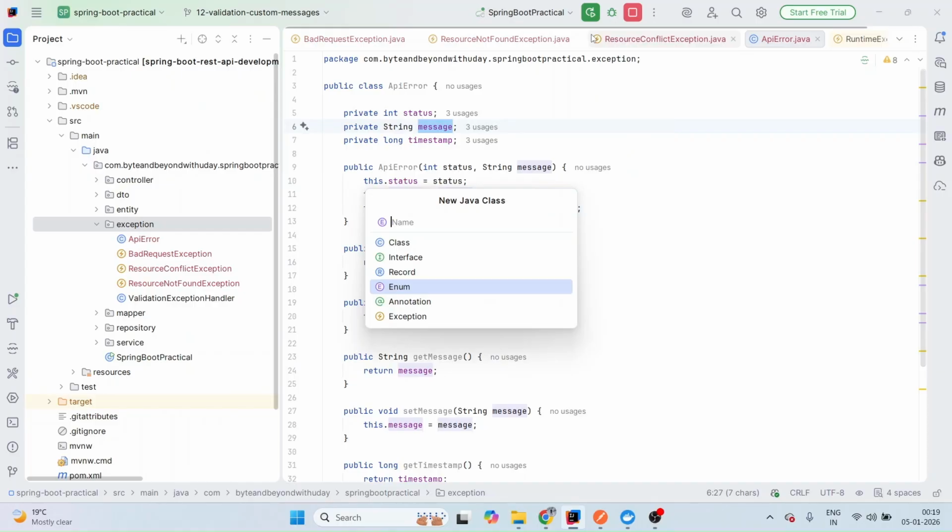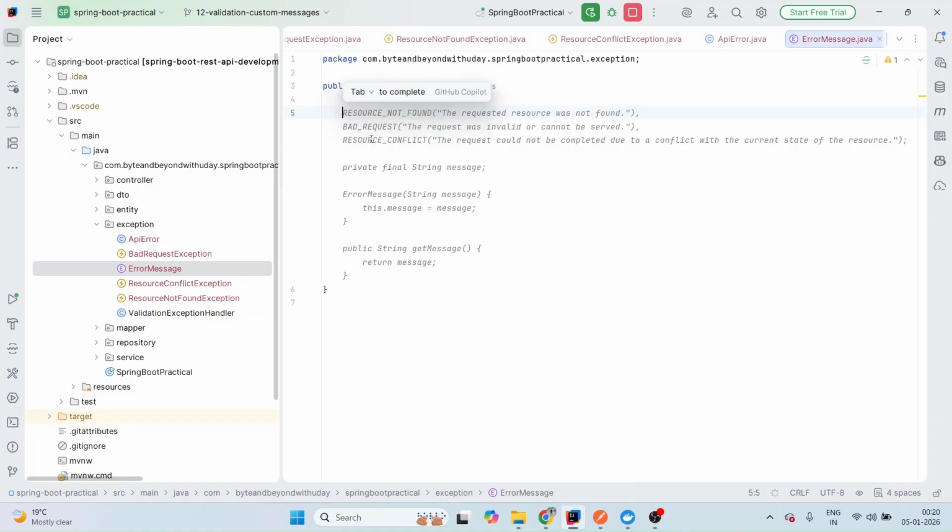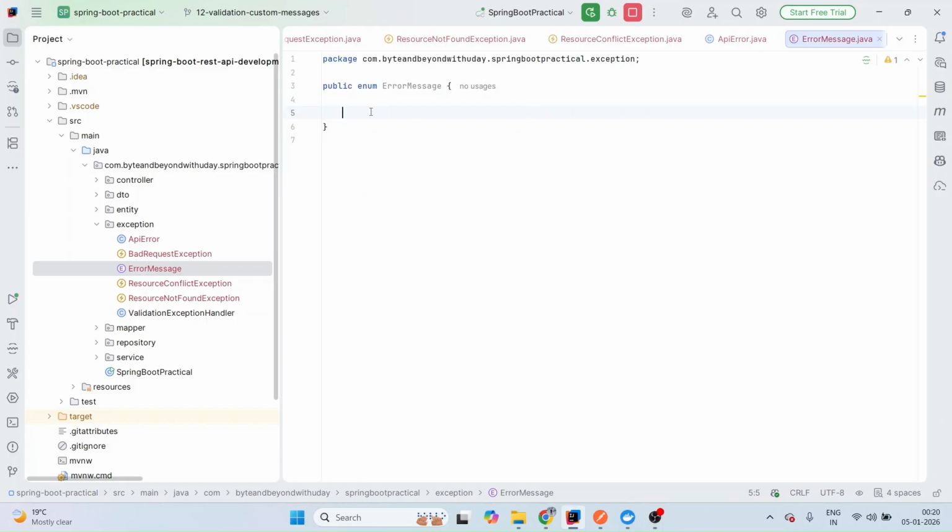So in our case, our enum name will be ErrorMessage. Perfect. You can see the type is enum. It is not a class. So for constants, you should always use the enum.